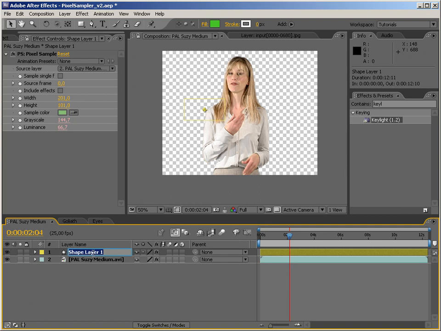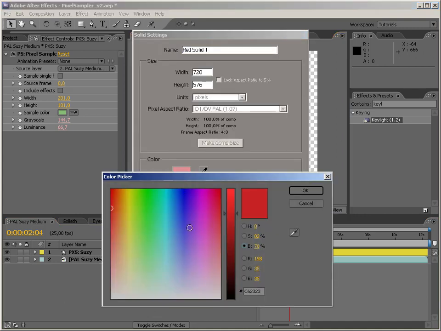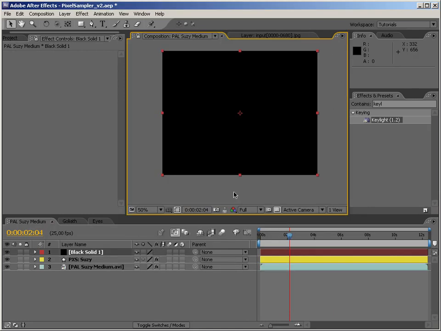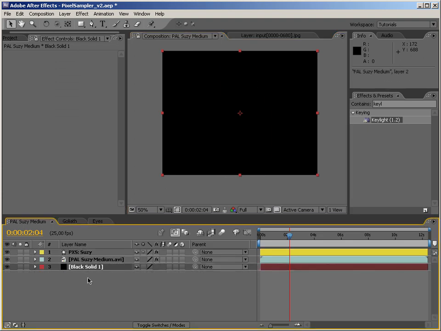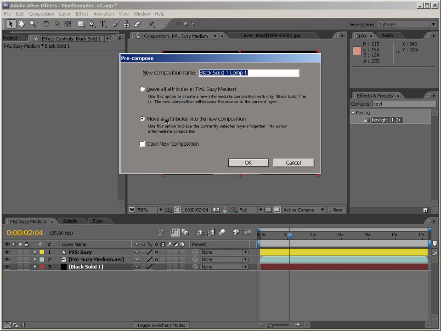So let me just call this pixel sampler Suzy, and let me create a new background, which is going to be black. Cool black color. Black is always, you know, fashionable. Is that a word? Fashionable? Never mind that. Let me pre-compose this. Control Shift C. Remove all attributes. That's right. Let's call this Suzy background.